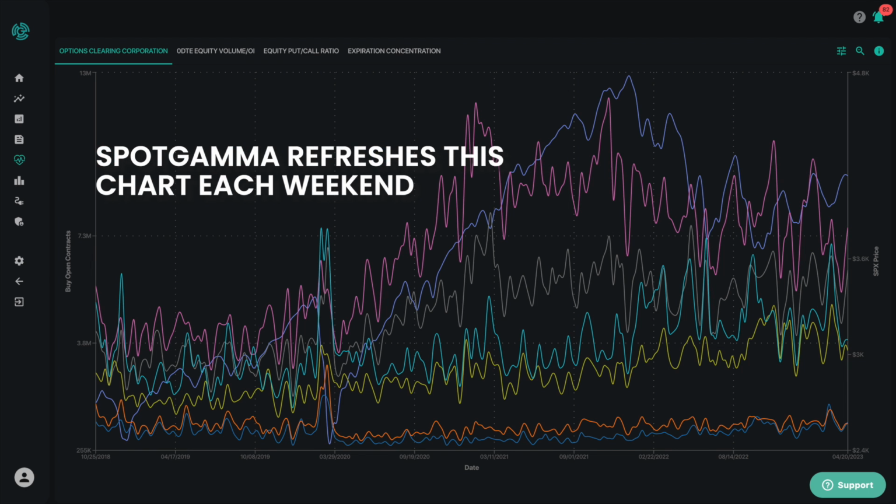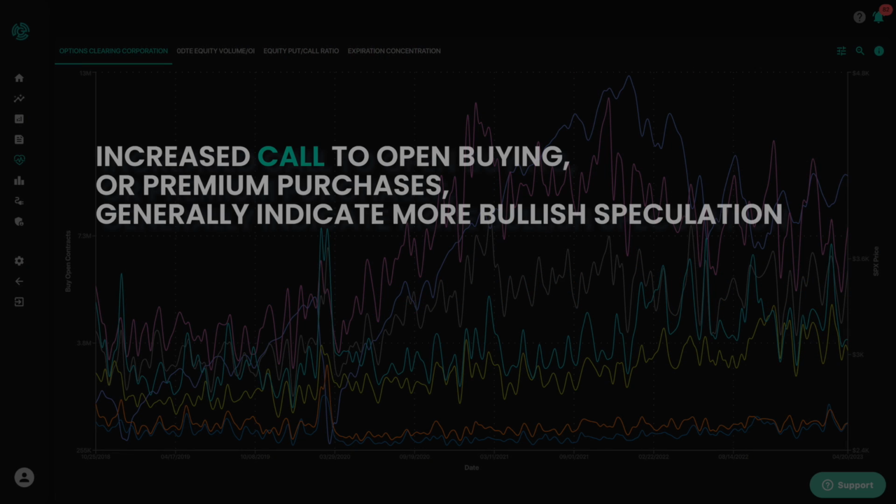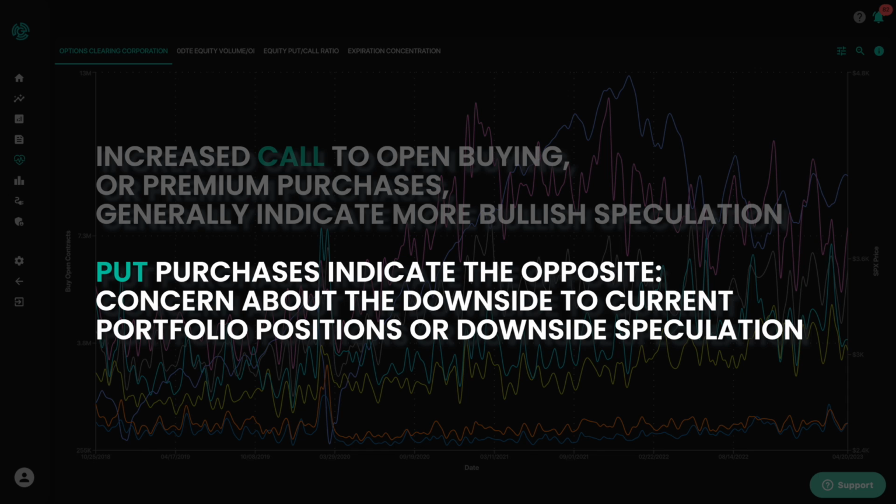SpotGamma refreshes this chart each weekend and then plots them all on one easy-to-read visual, which reflects historical activity going back to 2018. Increased call to open buying or premium purchases, especially net, generally can indicate more bullish speculation, while put purchases indicate the opposite, concern about the downside to current portfolio positions or downside speculation.